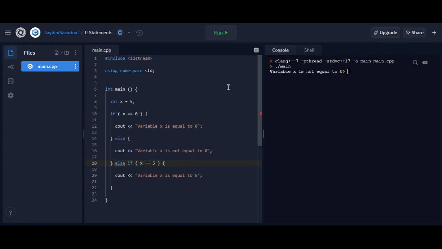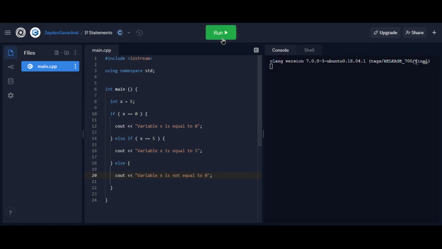Okay, now let's look at this. Oh, so actually what we have to do is, I also forgot to mention this, first we actually have to put else if before else. So let me do that real quick. Okay, now that I've replaced everything, now it should be running successfully.